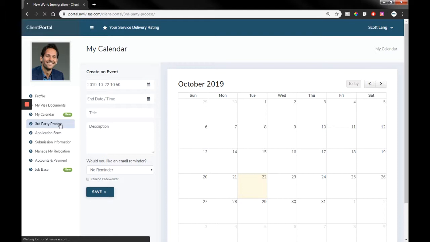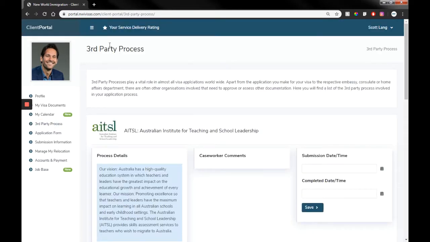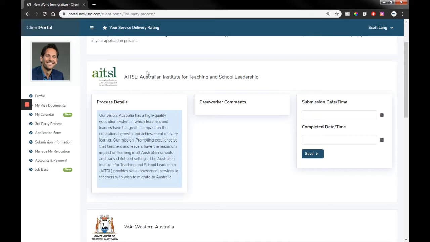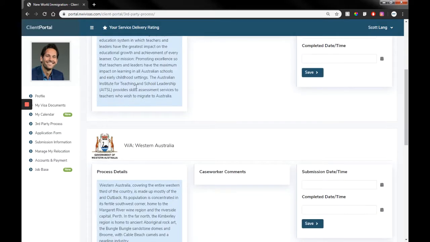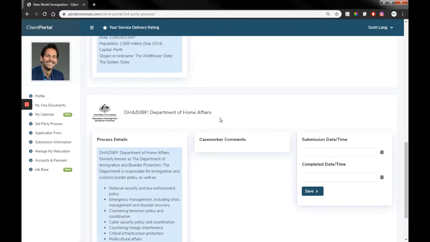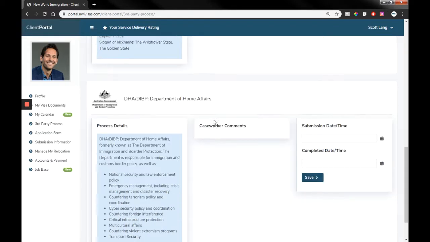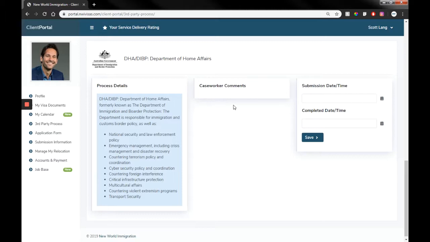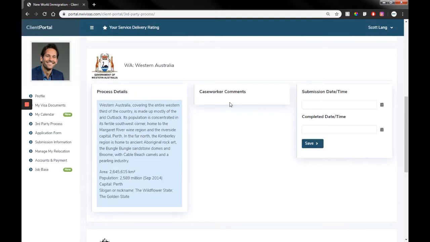Now, during this process, there will be third-party processes. These are quite vital in any visa application, and it will definitely play a part of your application. As you can see, we've put in some here, Put ITIL, Western Australia. Of course, these are all pretty much unrelated with each other, but it's just an example. But yeah, your case manager will populate these, and they can add comments and dates if need be on your portal.